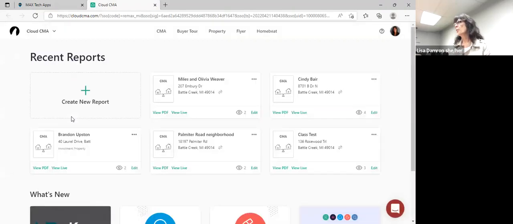Now, this screen is going to show me already having an account set up, which is where you're going to have a different experience. So what are you seeing? Okay, Cloud CMA. Oh, it's asking you for your MLS provider. Great. I want you to look for MIRealSource, under Michigan, Michigan Regional Information Center. Right. So the first thing it's going to ask is what MLS you're affiliated with, and you're going to choose Michigan Regional Information Center.